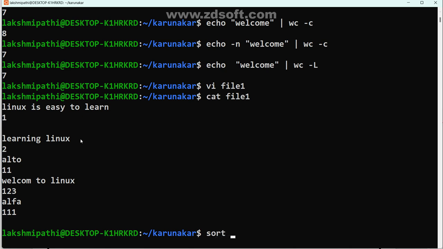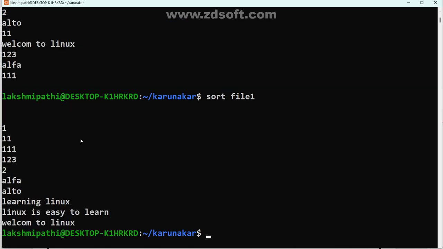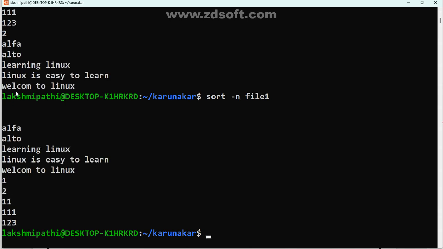Now I may go for sort. sort of file one. What happened? Check it. Try to remember. First, it is showing blank lines. Then it is showing numbers. But even the numbers are not in proper order. Guess it. It is considering the first digit, one only. Yes or no? Next, the second digit, wherever one is there, like that it is taken. But what is our wish? One after two only, right? Sorted order. One after two. If you want it to work like this, hyphen n, just to check what happens.